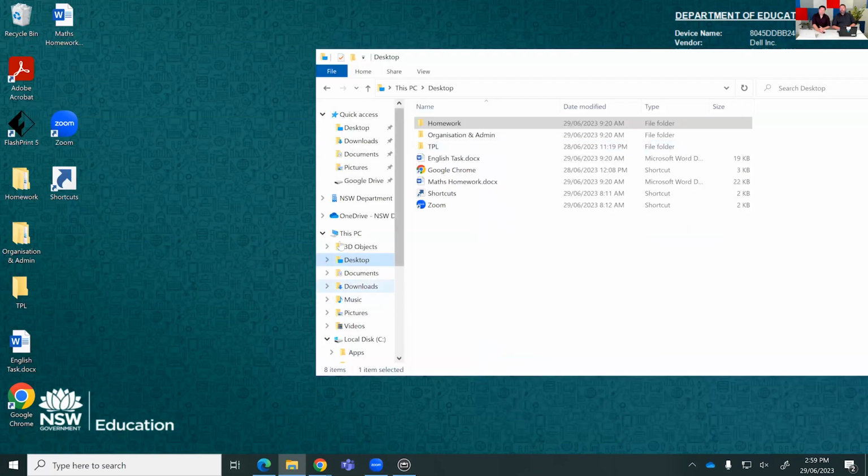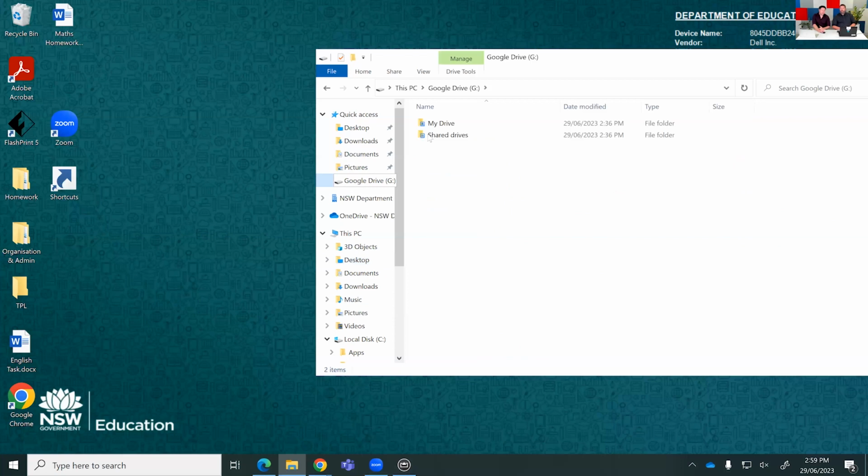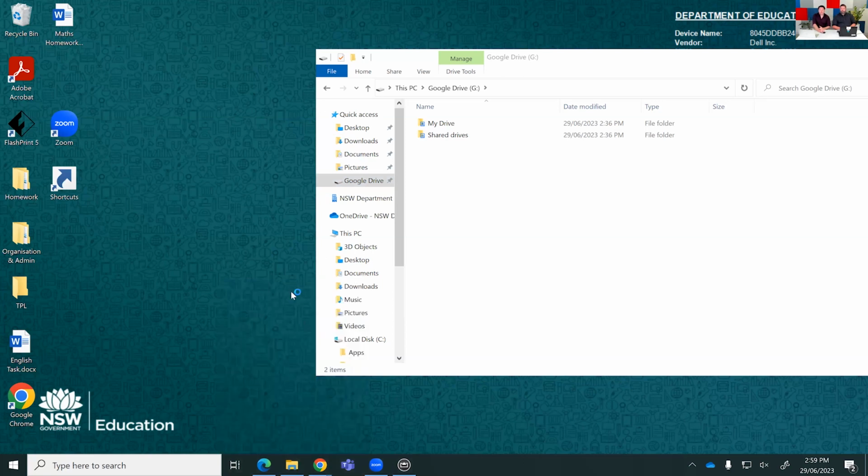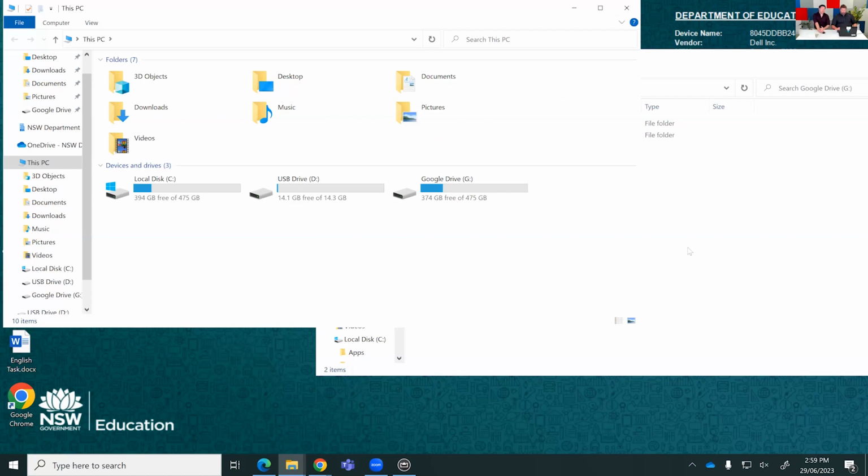Perfect. So let's show, I guess, using this desktop client, this Google Drive. So what I'm going to do is I'm going to open up a second window. So down in my File Explorer, I'm going to right click, and then I'm going to click on File Explorer again. So I'll end up with two windows that will essentially be able to show the same thing.